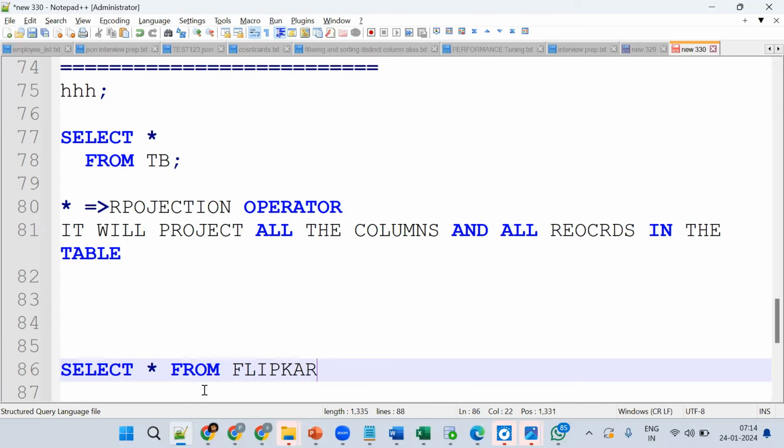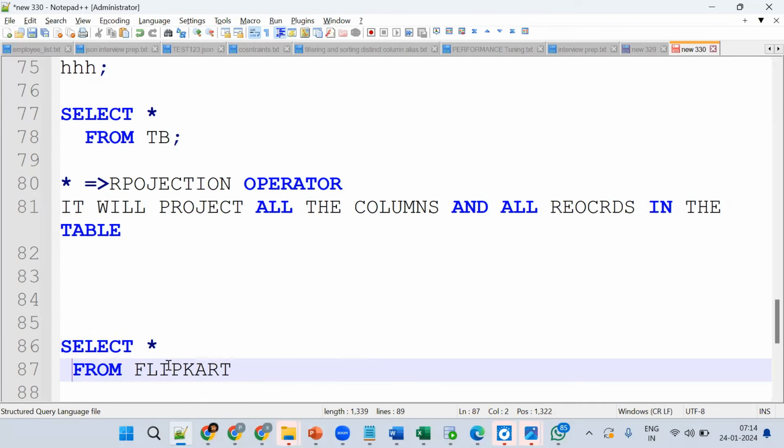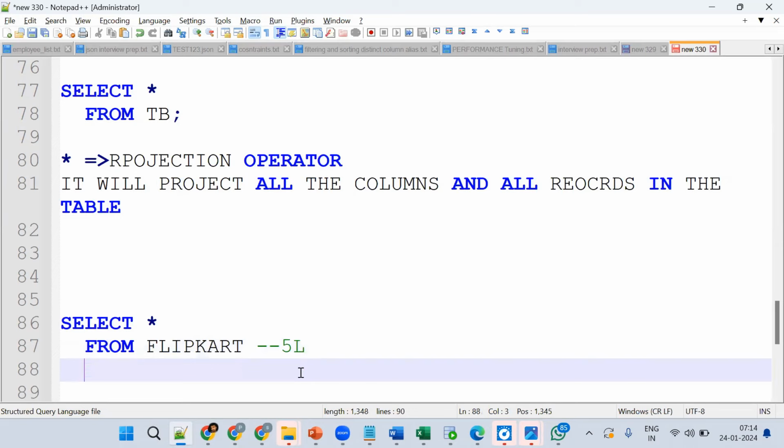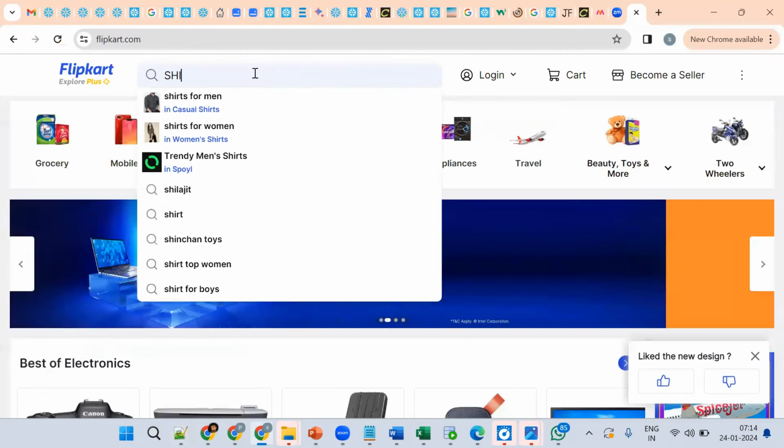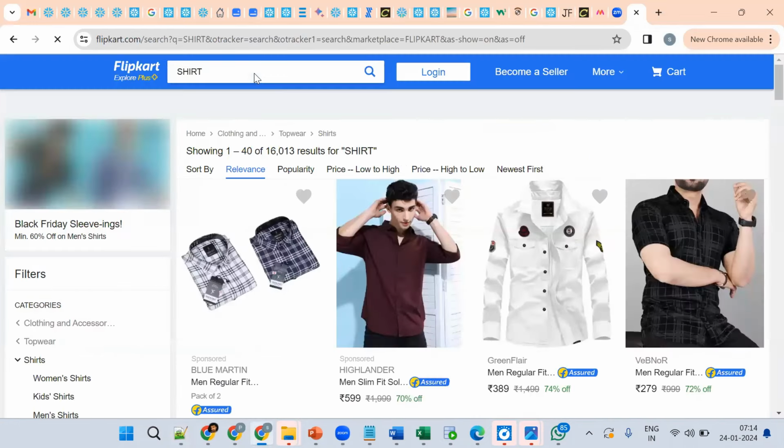So Flipkart. What is it doing? It is projecting all the columns and all the records. Assume there are 5 lakh records. I want to purchase a shirt. Tell me, can you purchase a shirt? Can you search 5 lakh records? It is not possible. So I should go for the filter concept. See, shirt. So filtering concept.